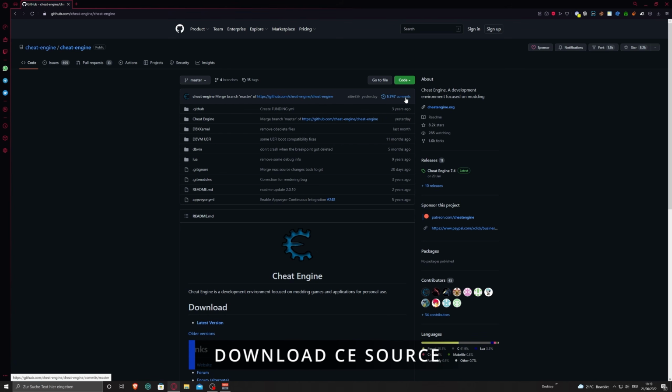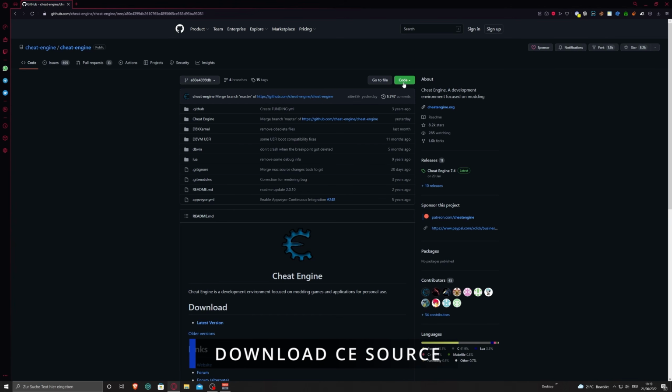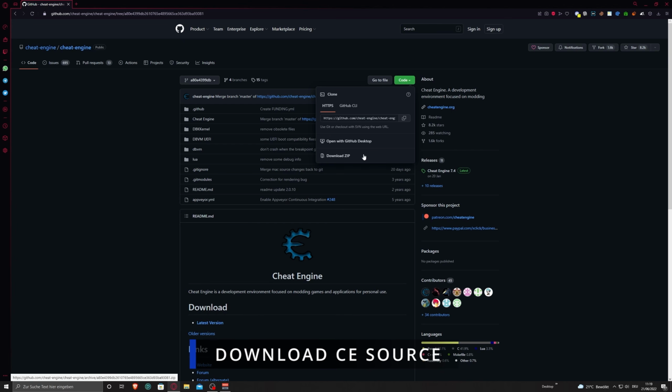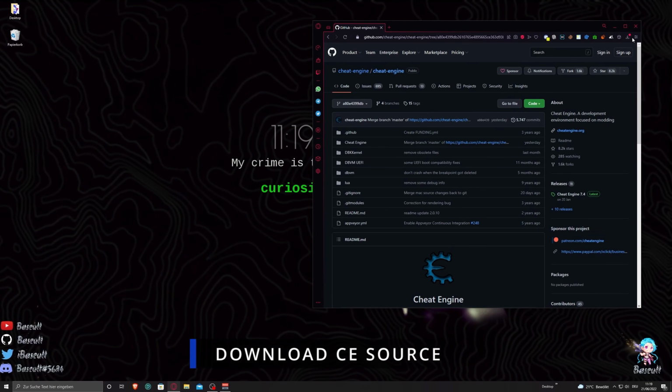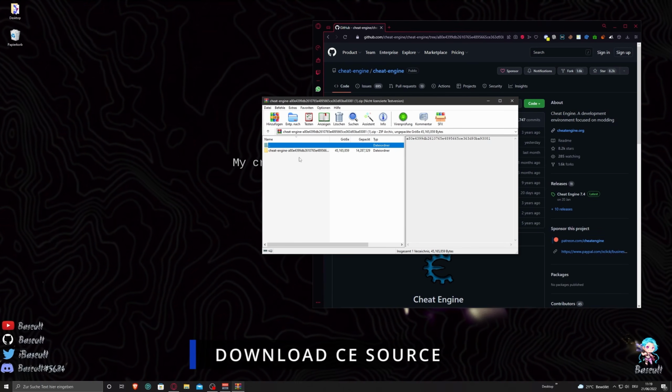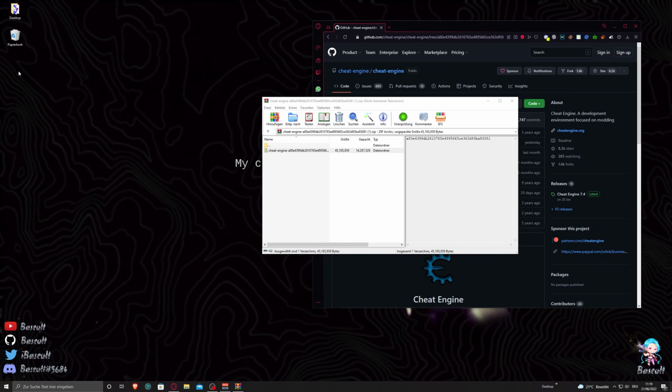In my case, the latest version is working fine, so if you want to use the same version as me, just click on commits and go to this version here on June the 20th, so you can just click on this arrow, click on code and download the zip here. Now you can drag and drop the source code to your desktop, just open it with WinRAR and drag and drop the Cheat Engine folder to your desktop.